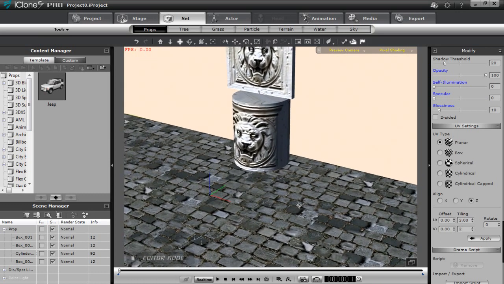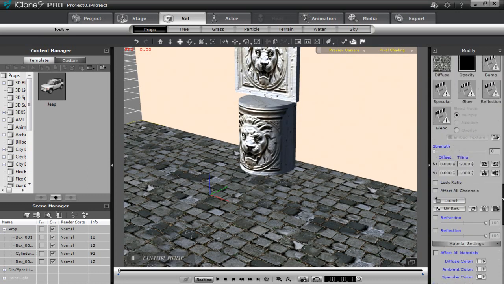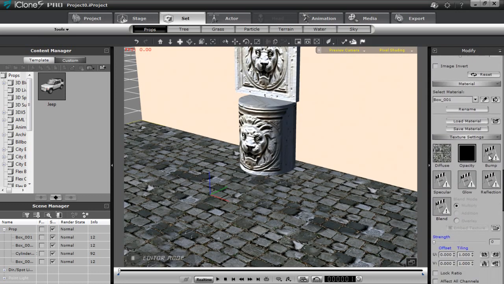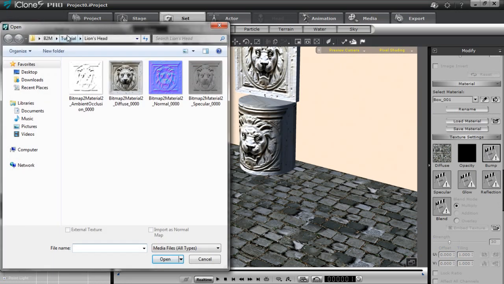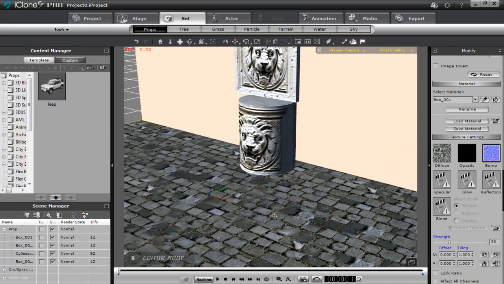All right, you can see it still looks a little bit flat though. It looks quite good, but still a little bit flat. So we'll add our other maps in here as well. Let's load in our bump map. I'll go back to that ground folder there, and for the bump map, we'll load in our normal here. Open that up, and you can see the result that has.